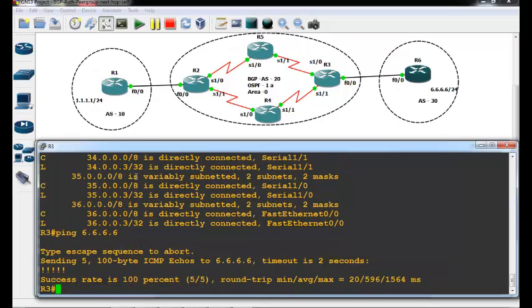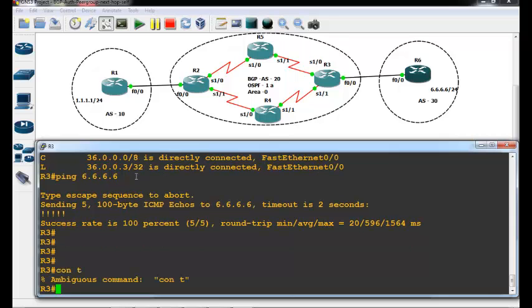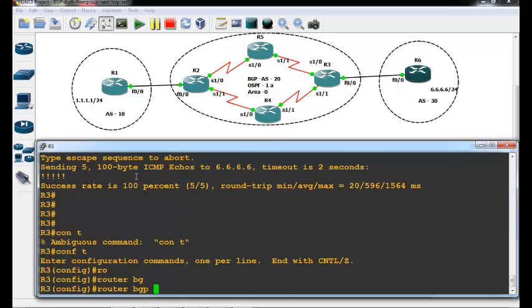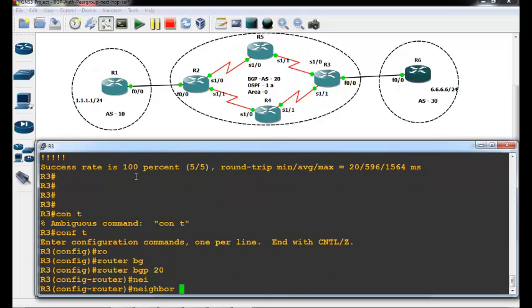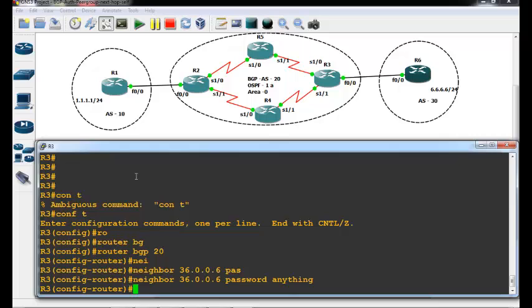Now let's finish the authentication. I'm going to enable authentication between R3 and R6 BGP. How to do that? Router BGP 20, neighbor 36.0.0.6, password, anything. Now I should lose my neighbor. The neighbor should go down.